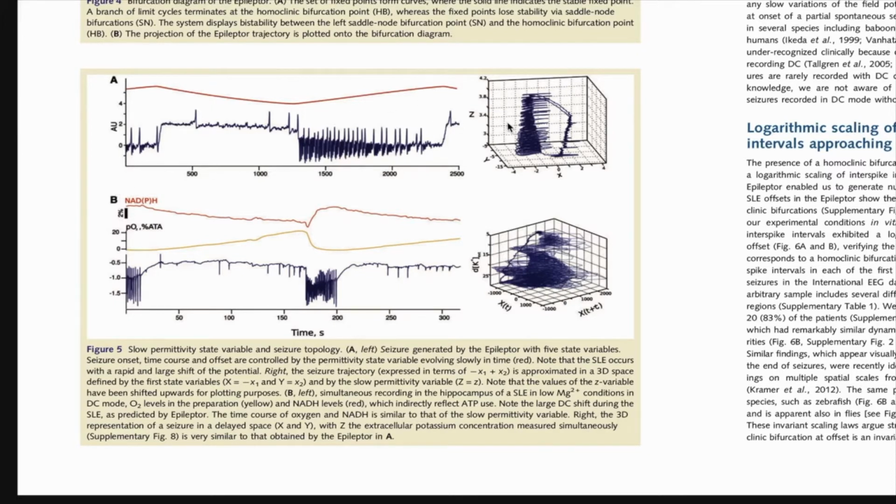On the right side you can see the 3-dimensional phase space, and as we said, we have those fast oscillations on this limit cycle, and during those oscillations this variable z will increase until a certain point where we have this homoclinic bifurcation and the system will jump into the stable fixed point, and here z decreases again to a certain point where we have this saddle node bifurcation and the system will jump back into the seizure state.